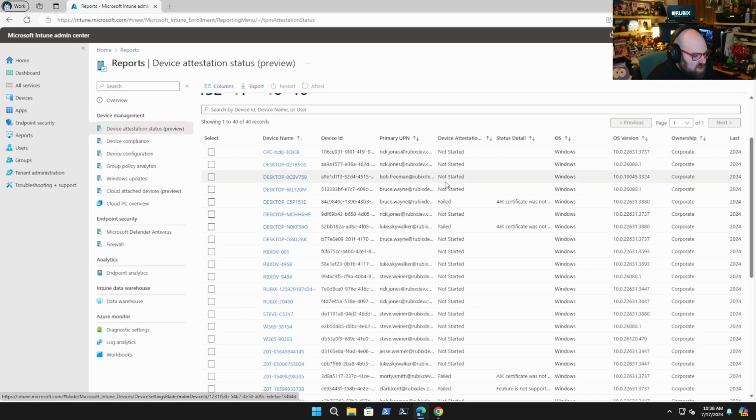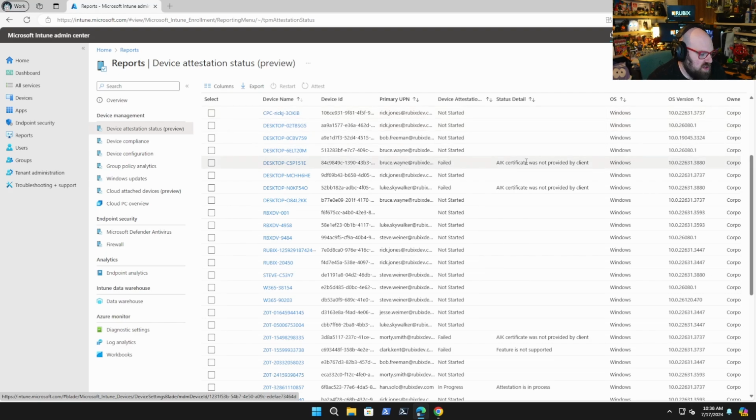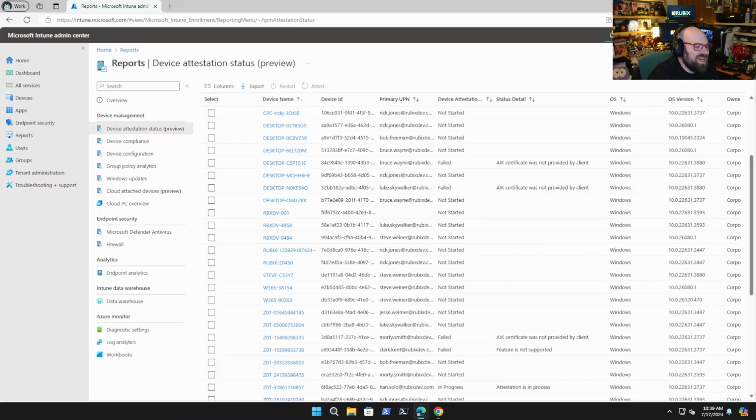Now, some others could be in progress, but you'll see I have a few failed, all right? So why would a device fail attestation? Well, the good news is this report allows us to see that now. So: AIK certificate was not provided by the client. What does that mean? AIK stands for attestation identity key. This is the certificate that basically identifies the TPM.